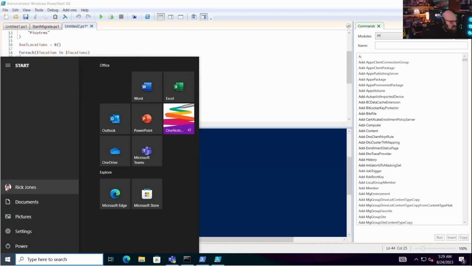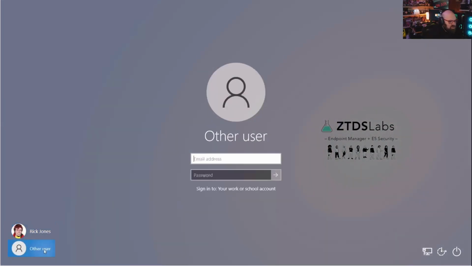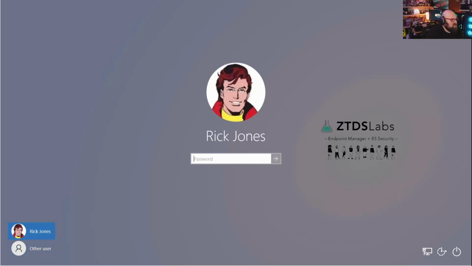I'll show you real quick. Let's lock the screen. We want to make it so that once we migrate, after the first reboot, we only see the other user option. We don't want to see any previous credentials, because we want the user to be forced to sign in with their tenant B credentials. So we're going to have to temporarily set this. We'll put it back later, but the easiest way to do that is with the registry.